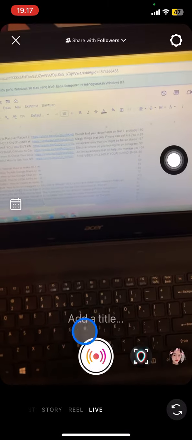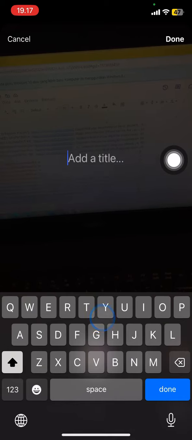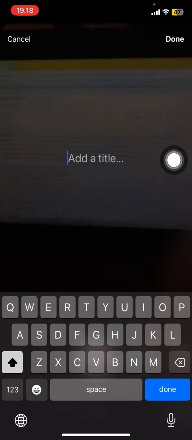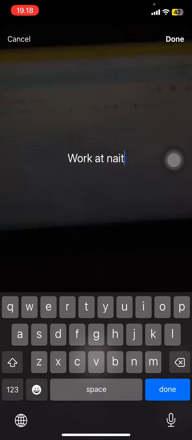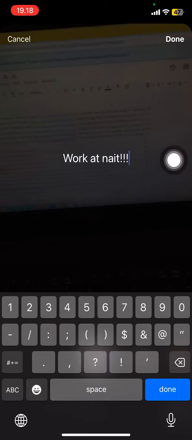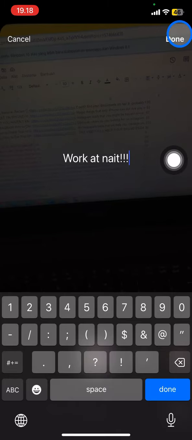And after that, you can also add a title here. So here you can select adding the title for the live that you want to create, and after that you just need to click done.